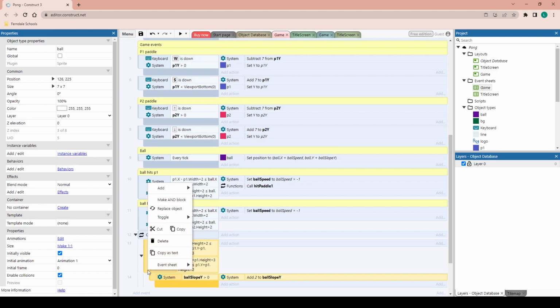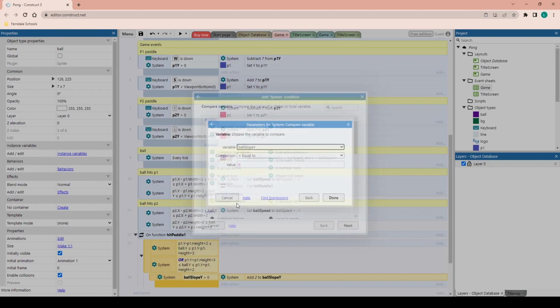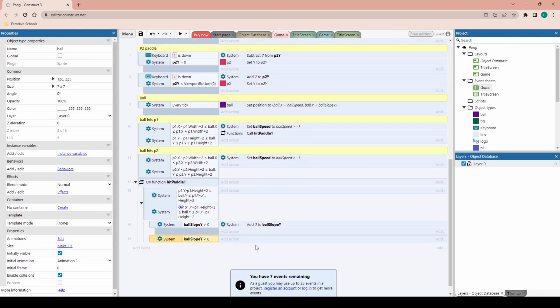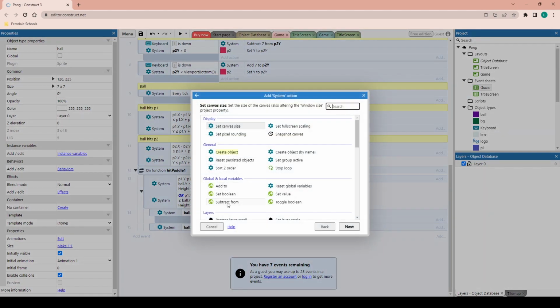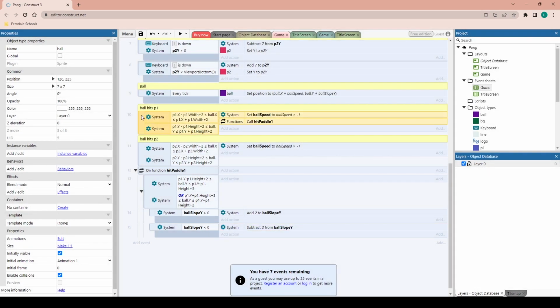If we right click this condition again and add another sub event, we can do the other direction. So system, compare variable. If ball slope is less than 0, that means it's negative. So we'll subtract 2 from the ball slope y. So system, subtract from ball slope y, we'll subtract 2. So when the ball hits player 1's paddle, it reverses direction and then calls our function here. And this function then checks the y coordinate. If it's in the top third or bottom third of the paddle, then we're going to increase its slope by 2.